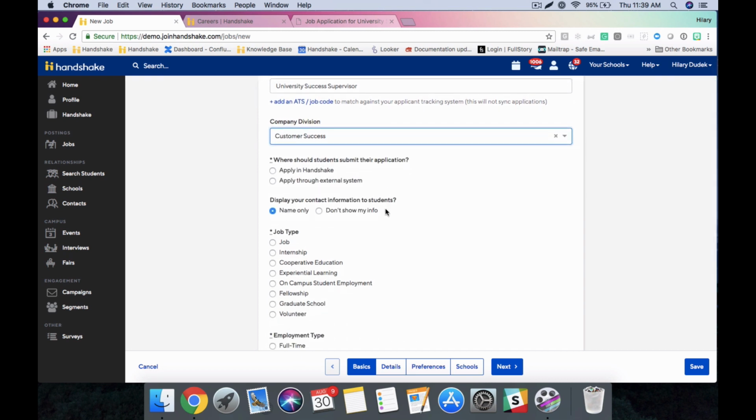And then where should students submit their applications? You can have them apply only in Handshake, where you will manage their applications and make your decisions within Handshake, or you can also have the candidates apply through an external system. Let's take a look at this option.